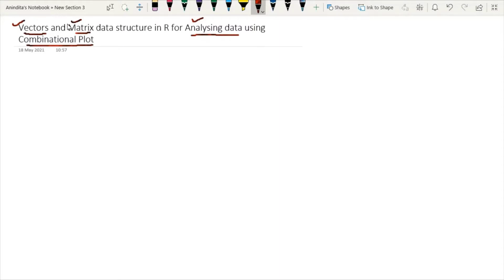So now the question is, what is a vector? A vector is the simplest type of data structure in R. That is, if I write c(1, 3, 5), I can consider this a vector data structure. Now the question is why? A vector data structure contains members of similar types. All members in this vector are of type integer.